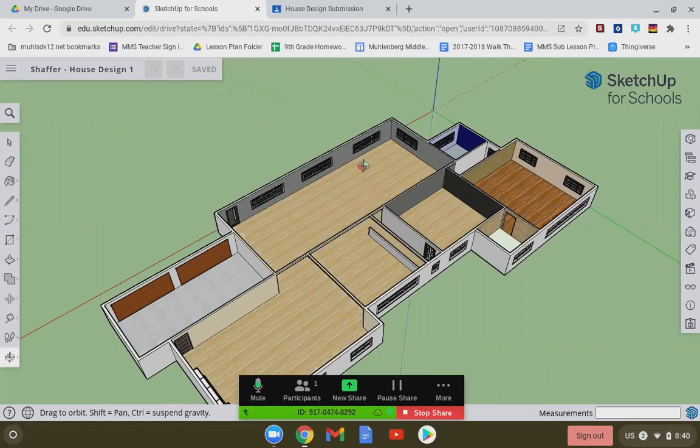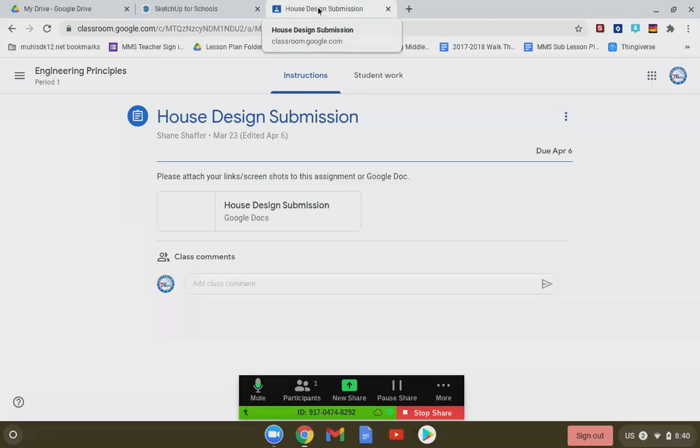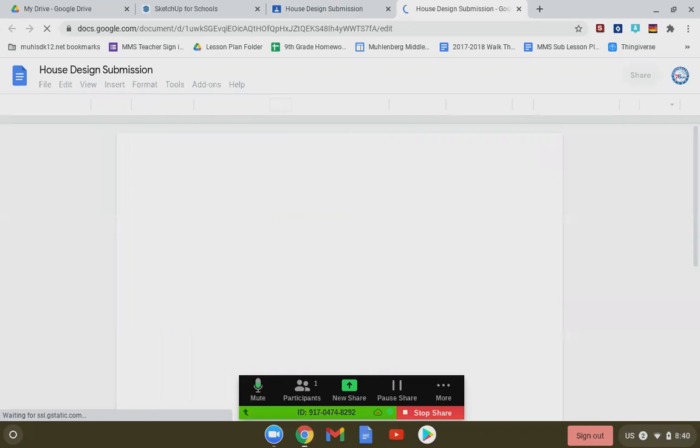Once we have our screenshots taken, what we're going to do is go back into our classroom, and then you're going to open up the house design submission. Your screen may look different than mine because this is from the teacher's end. Yours is going to be from the student end, but you will still have access to the Google Doc right here. So what you can do is click on this doc. That's just going to be a blank document, and inside this blank document, we are going to paste our screenshots.